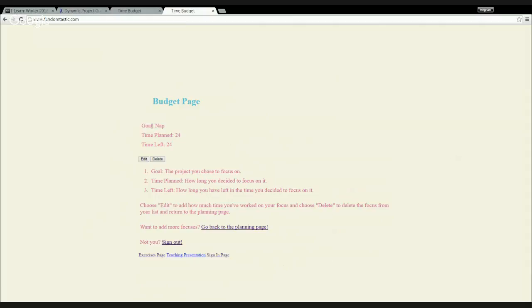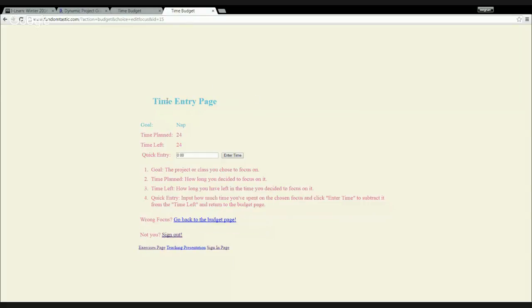Okay, so now she just napped for 10 hours, and she wants to take that out of her time left for her nap. She's going to do the rest later, but she wants to take it out right now. So she's going to edit. This is going to send her to the time entry page, which is also populated from the database.